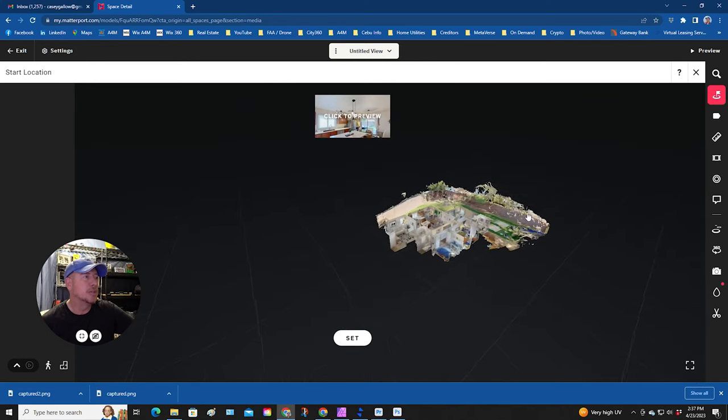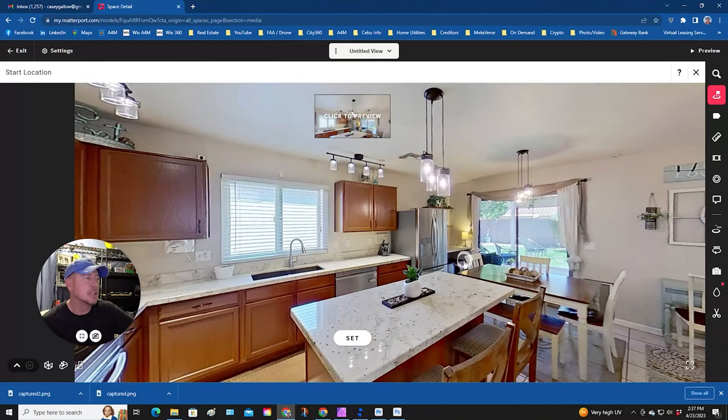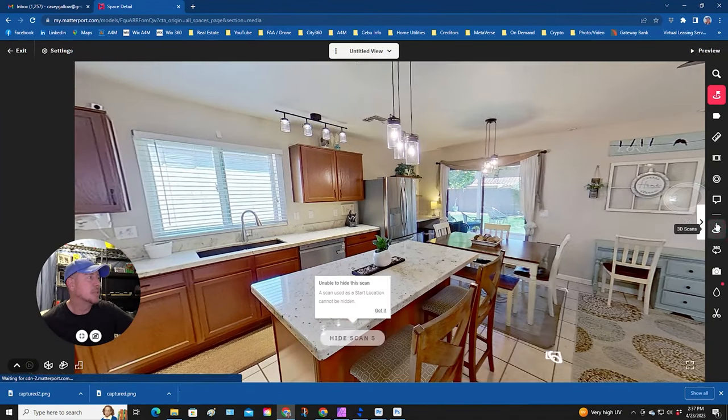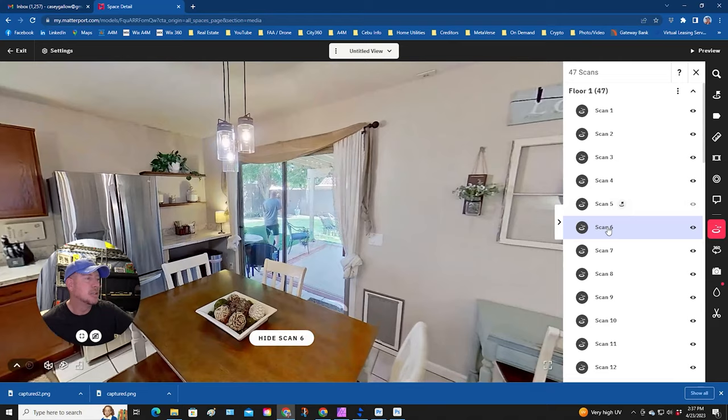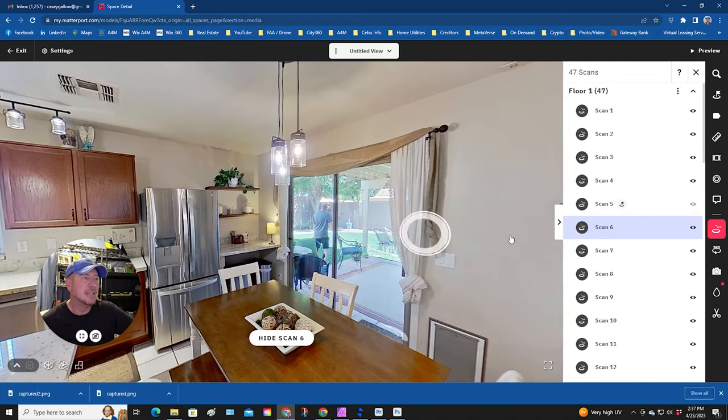And if you stick with me, I'll show you how to get rid of those trees and all that ugly stuff. All right, so it was scan number 6. So I'll open up my scans, shoot over to number 6. And there is the guy.